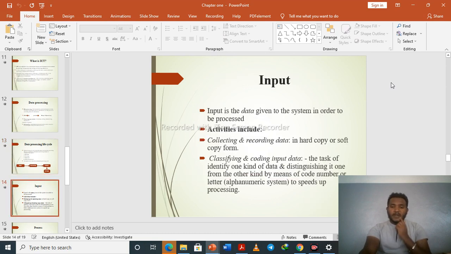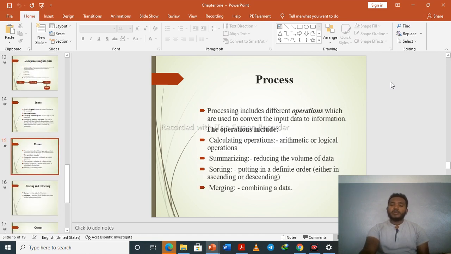As you can see here in the slide, the input is the data given to the system in order to be processed. So the activities can be collecting the data from different sources and also recording the data. That is also another way that we have an input. And the processing operations can be calculating operations, maybe arithmetic or logical operations. The arithmetic operations are basically used for different types of operations, like addition, subtraction, multiplication and division. These are the arithmetic operations.